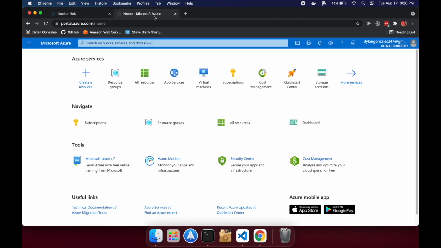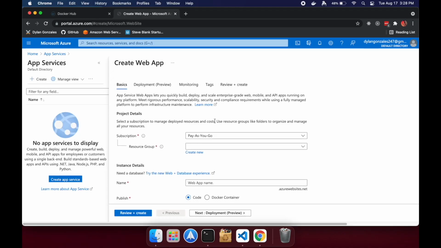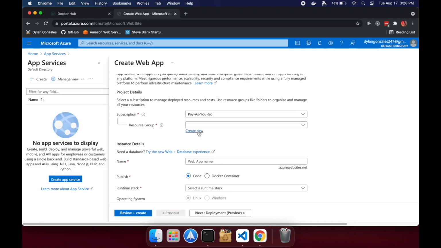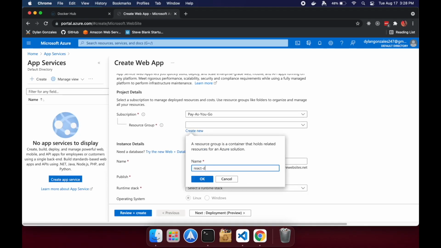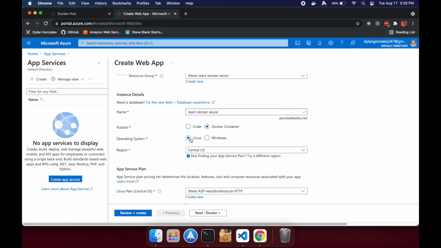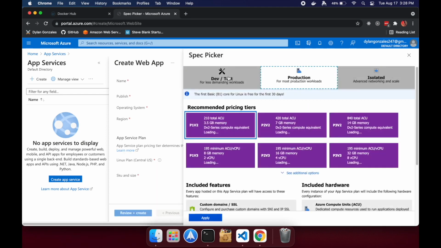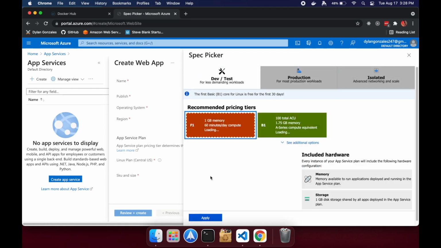So in Microsoft Azure, I've created an account, and I will go to App Services to create a new service. I'll use the pay-as-you-go subscription. I'll create a new resource group called React Docker Azure, as well as the name of my web app called React Docker Azure. This will be a Docker container on Linux in the Central US region for my region. For our service plan, I want to change the size to a free tier version.